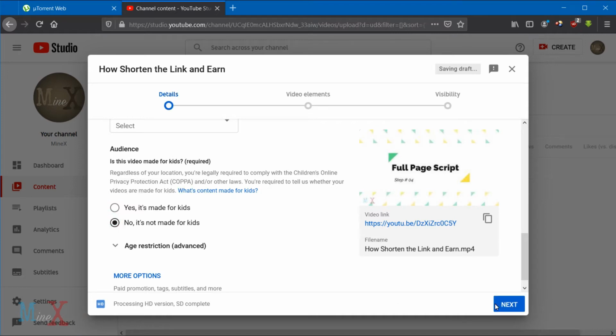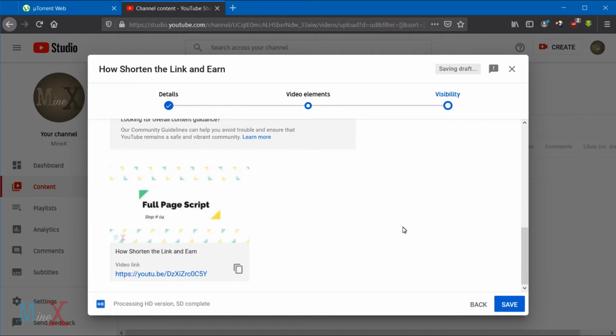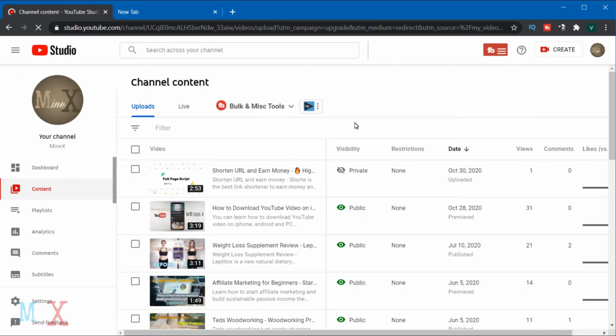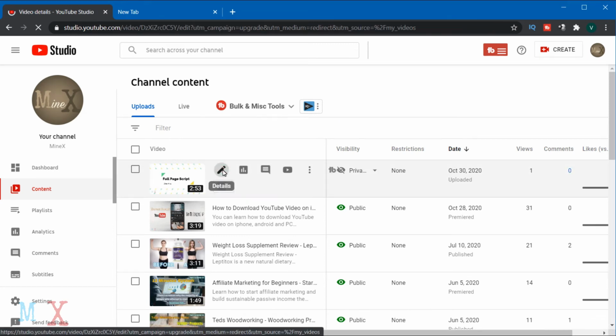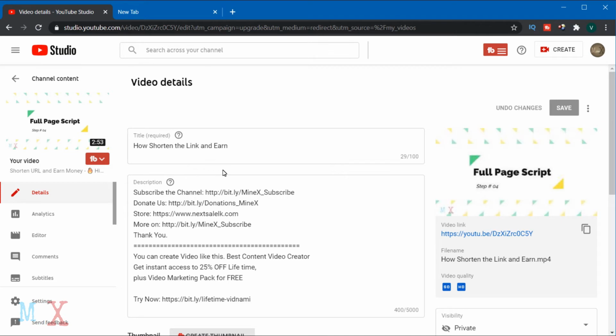After finishing the uploading process, you can save it as a private video. Do not change anything here. You will find the video in YouTube Studio under the Videos tab, then click the Details icon. You can edit your video title, description and tags here.